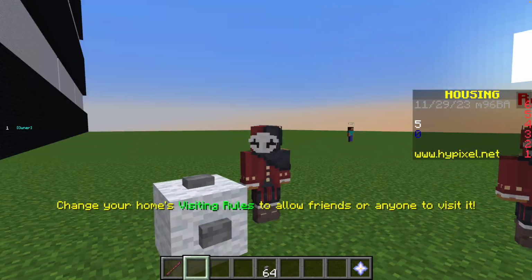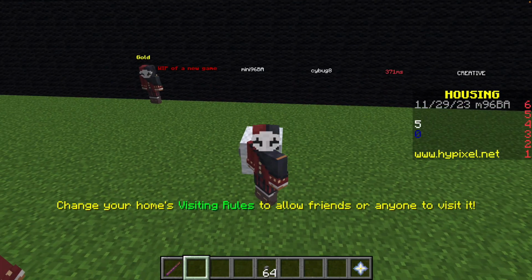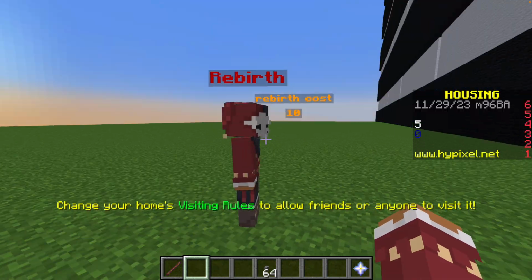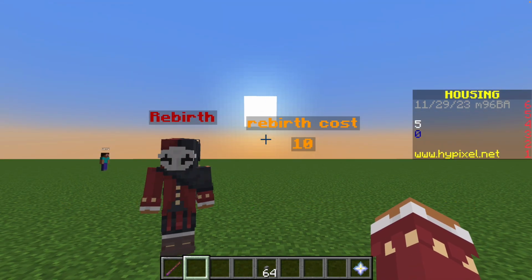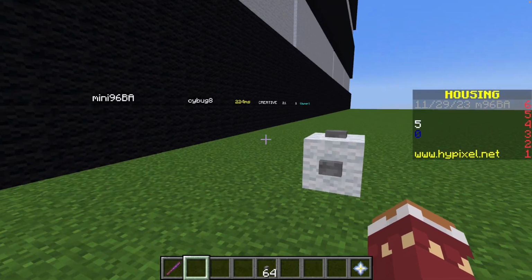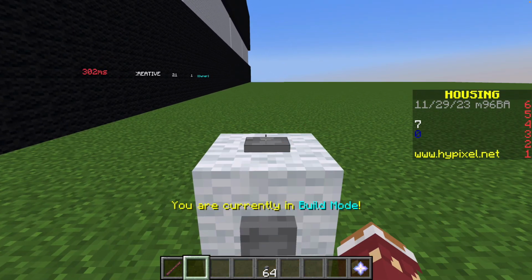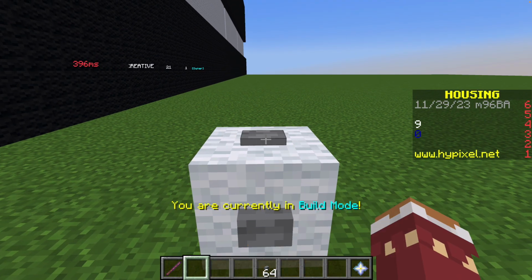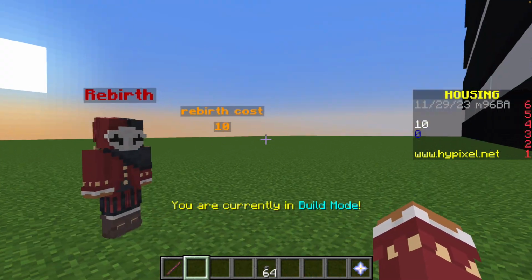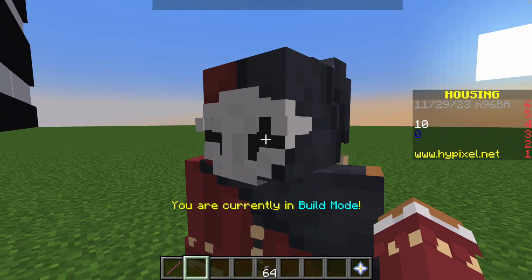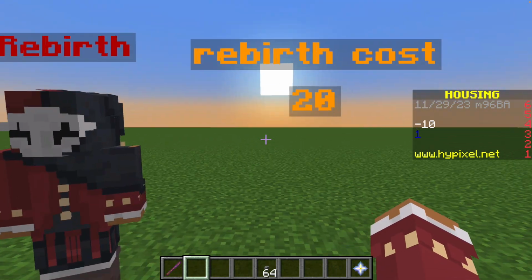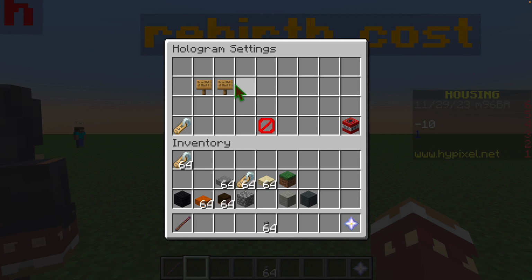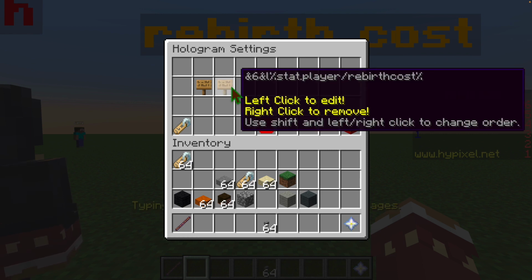You can also use placeholders. Not only can they show you stuff, they can also do other stuff. Like, you ever seen a game where you rebirth or prestige, and the price of the rebirth goes up, which I'll show you right here. Let me just get up to 10 gold. You see right here, it's rebirth cost, and if I click this guy, my rebirths go up 1, and the price is now 20.